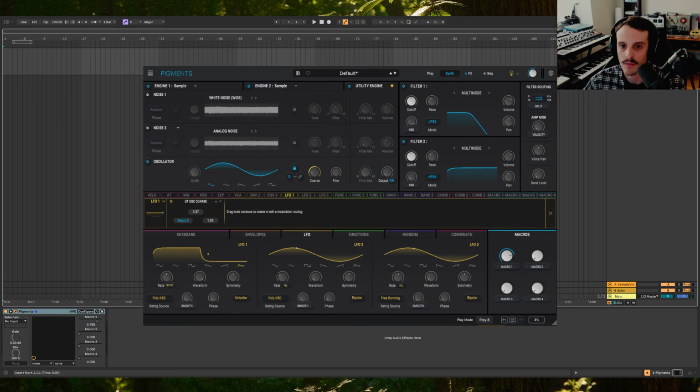The last step here before moving on to the effects is adding a noise source. There are a ton of options here ranging from classic white noise to natural field recordings. I'm partial to the field recordings. I'm going to use the rain sample.